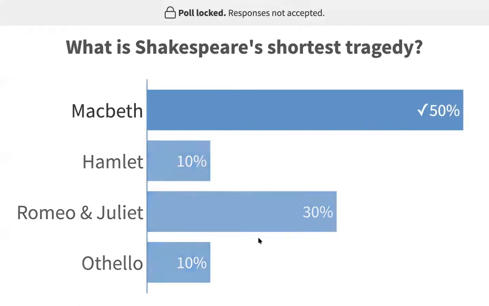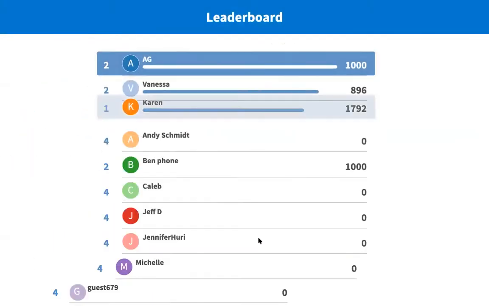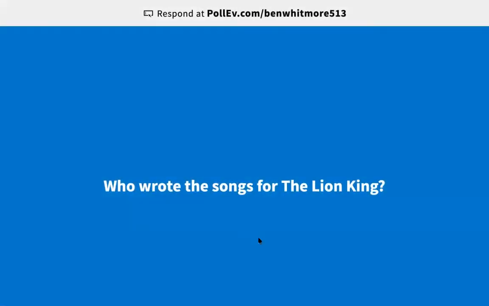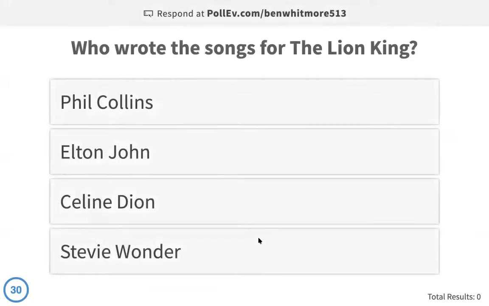All right, Shakespeare's shortest tragedy is Macbeth. Excellent. Looks like we have a new leader. Good job, Karen. And I think this part is key because it's that leaderboard. It's that competitive nature that keeps students engaged. Who wrote the songs for The Lion King?